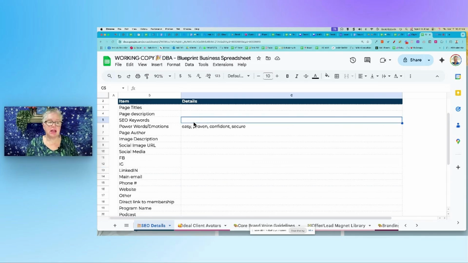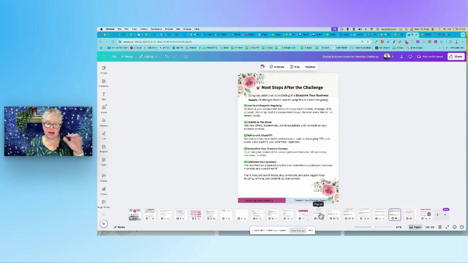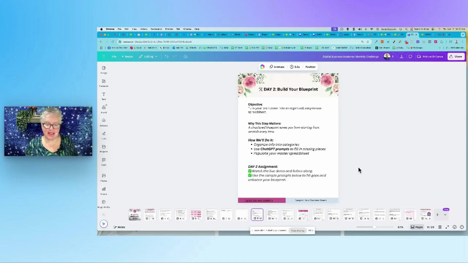Some of these things, like my SEO keywords, I've got my little friend ChatGPT that helps me, and I have a workbook that goes along with this. And in the workbook, it will kind of guide you through how you can come up with these prompts. Couldn't even think of the prompt.